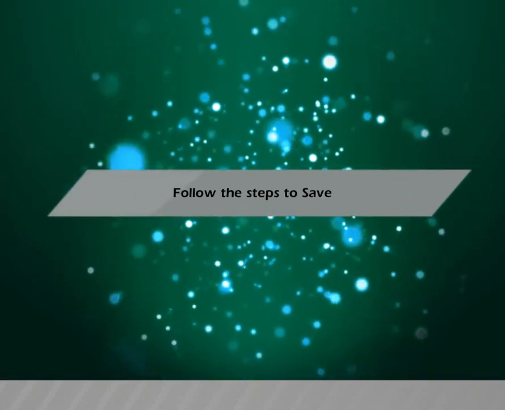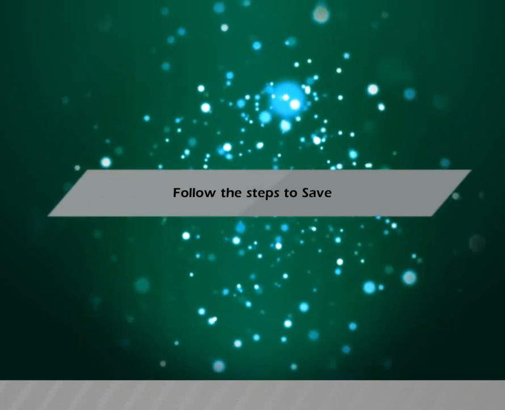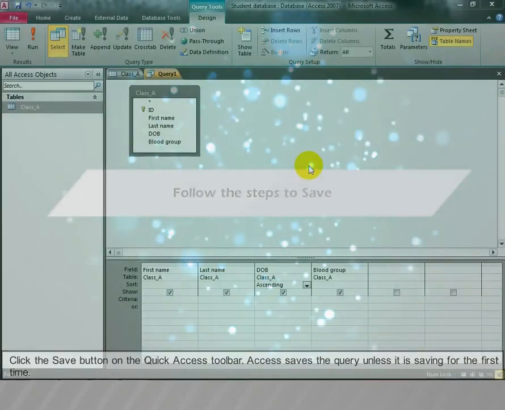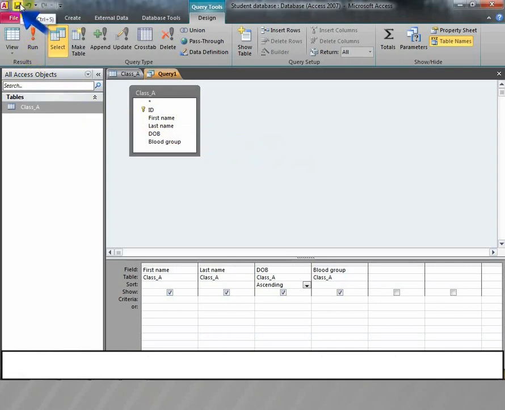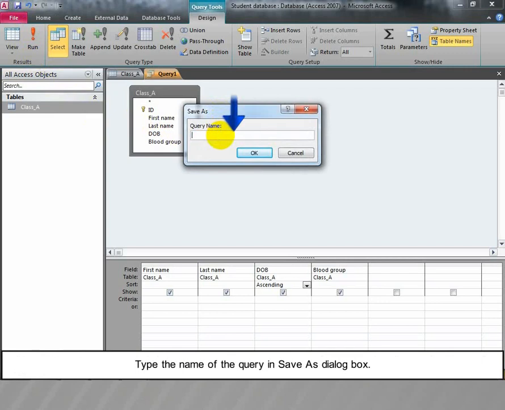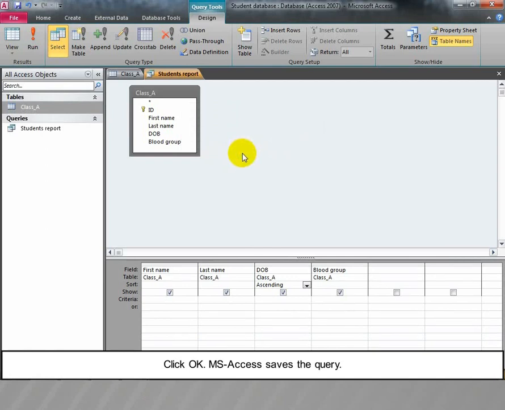Follow the steps to save. Click the Save button on the Quick Access toolbar. Access saves the query unless it is saving for the first time. Type the name of the query in the Save As dialog box. Click OK. MS Access saves the query. The user can now access the query by using the navigation pane.